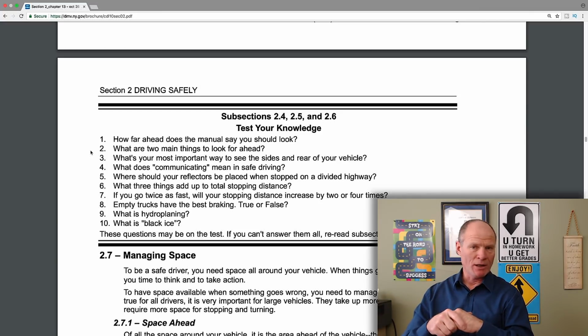Okay, what is black ice? Black ice, in my mind, it doesn't exist. There are places that you can find black ice, but for the purposes of this, it's going to just say that it's ice that you can't see on the road surface. It looks black. It looks like the surface.